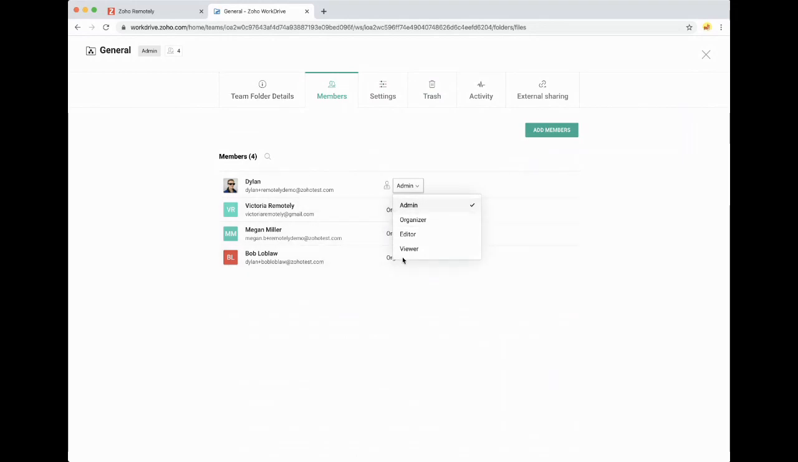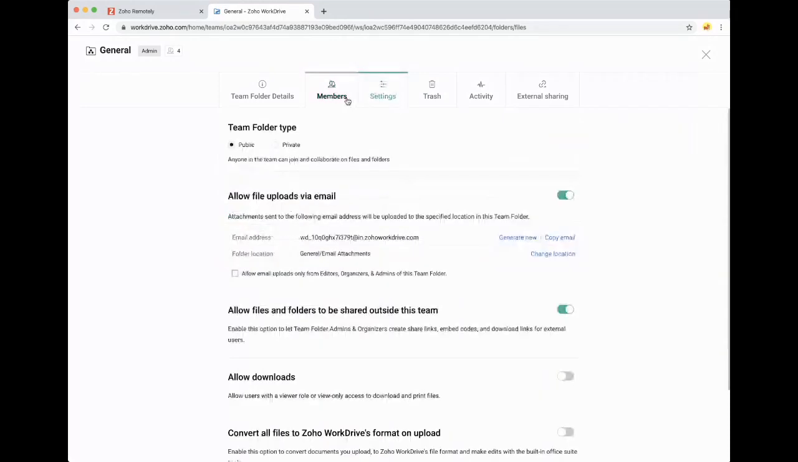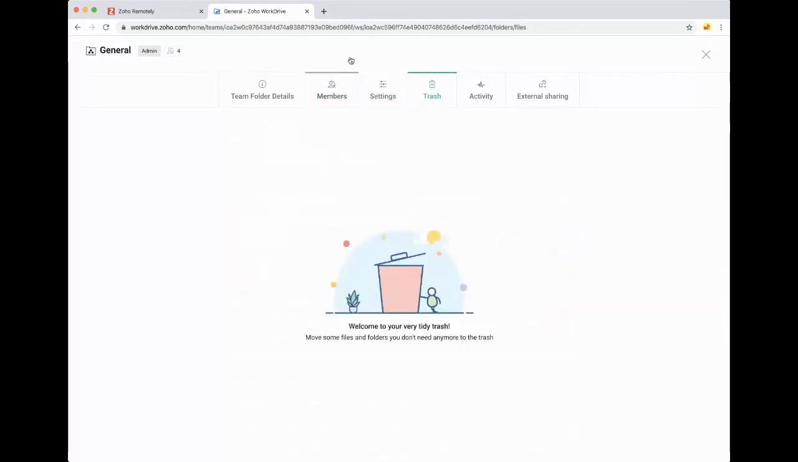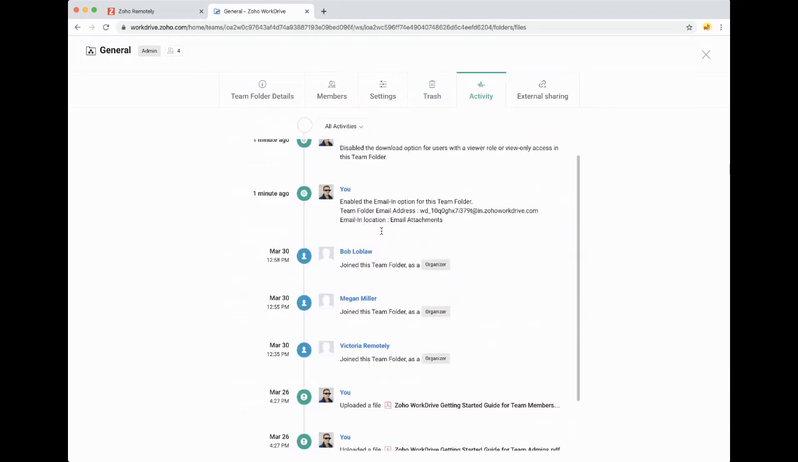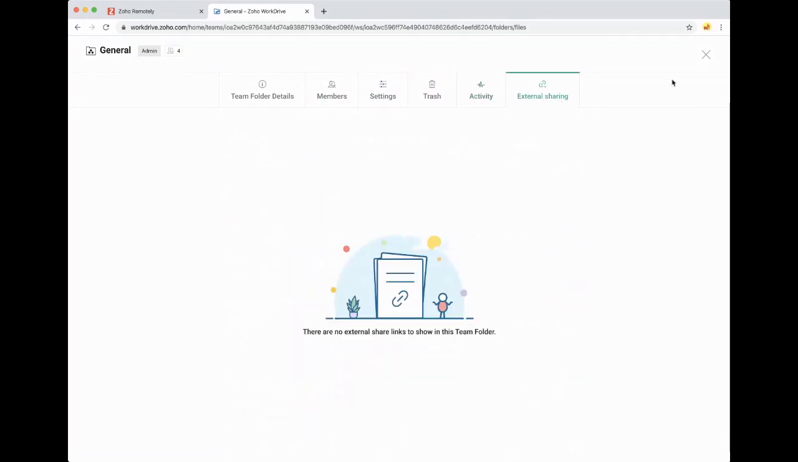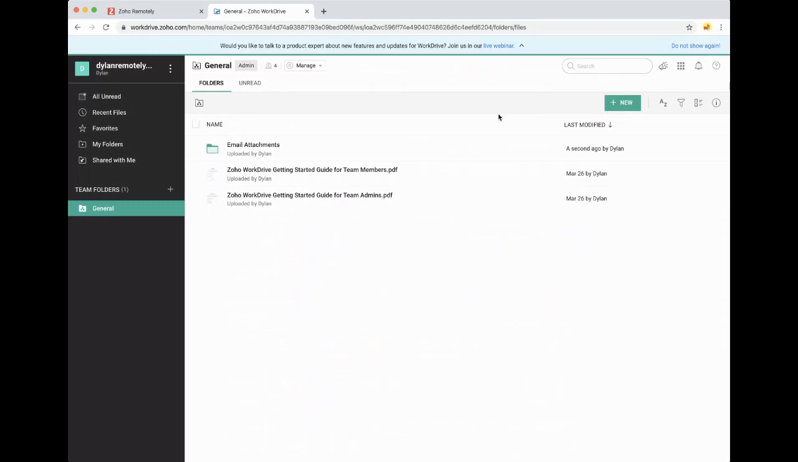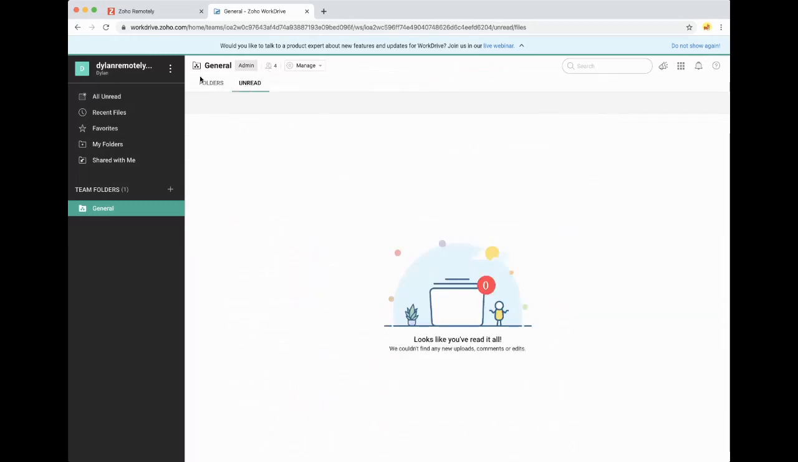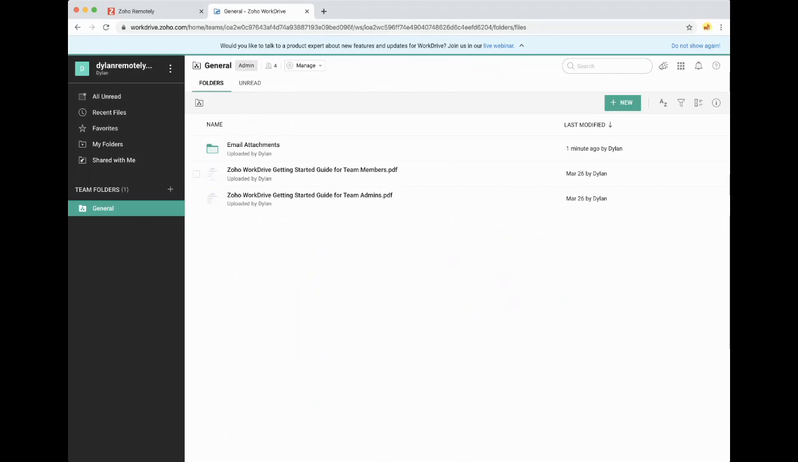So if one of the organizers or an editor were to try and delete something, it would just get moved to this trash bin. And then only I, the admin, would be able to actually empty the trash and move it out of there. So we also have information in this activity folder, and you can deal with external sharing and all that. So as you can see, we have a lot of control over everything that we put into WorkDrive and also how we manage it.